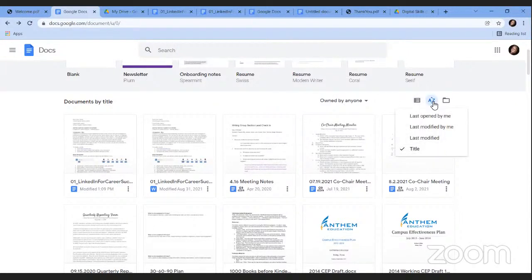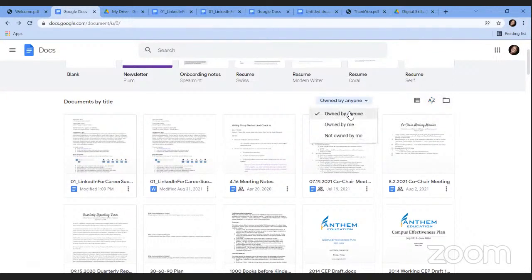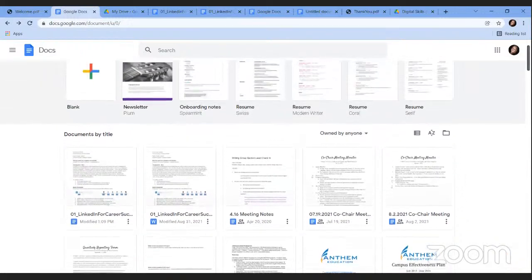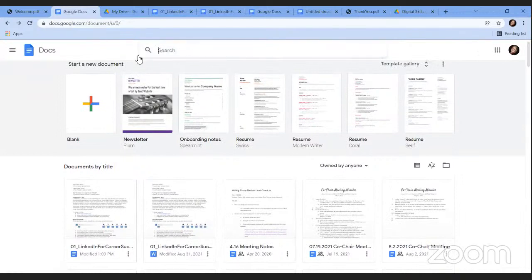Within those files, I can sort them by their title, by the last time I opened them, by the last time I modified them, whichever makes the most sense. And I can also filter them so I can look for only files that are owned by me or files owned by anyone, or even just the files that have been shared with me. Once I've found what I want, I can just double click on that file to open it. If for some reason I didn't see the file that I was looking for, I can also use that search box at the top of the page to search by the name or the text to find it.